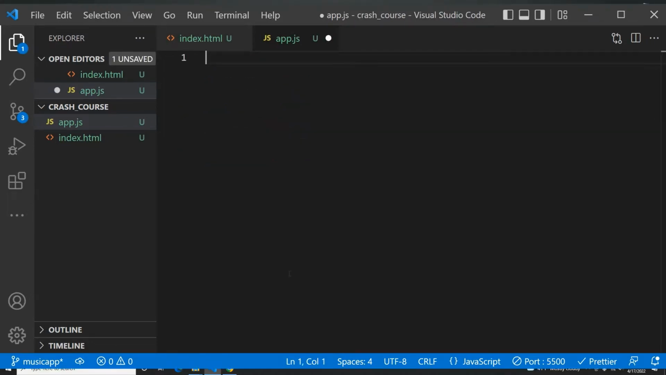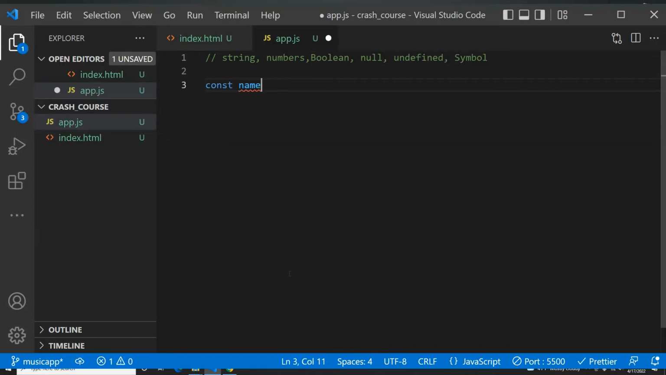Okay guys, let's talk about the data types now in JavaScript. The first data type is strings, and in JavaScript we have numbers, boolean, null, and undefined. We have a symbol in JavaScript as well, but we're not going to cover it in this video because it's not used that much. So let's talk about the string. How we can initiate a string is basically we just write const, the name, and the string, such as Sam Llama.